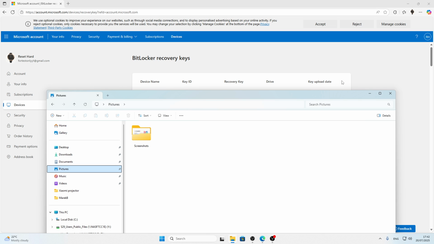But if you don't know it, you might know the key upload date, which is equal to the date when you set up your Windows account on your laptop. And the other very important column is the key ID, which you don't really know until BitLocker locks your PC. So in case BitLocker locks our Lenovo, you'll have to check the key ID that you see on your screen and find the recovery key that matches your key ID. Okay, now you know how to access your recovery keys.